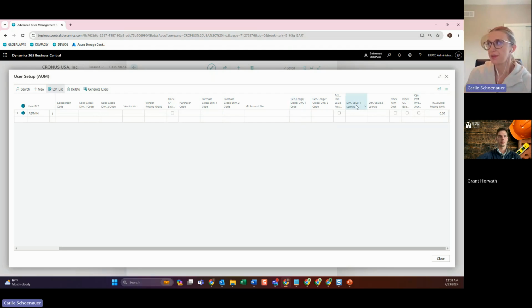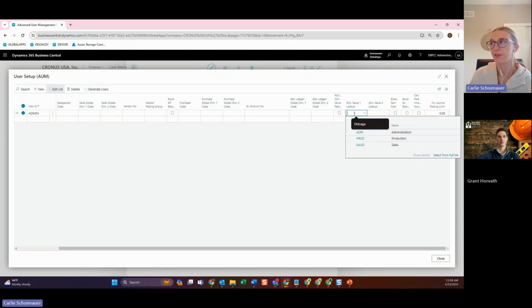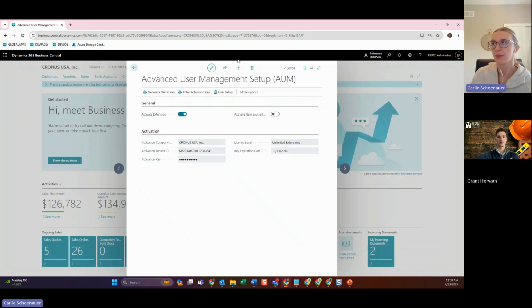Okay. These two here are just filtering their lookup, and then you just activate that by checking this here. So you'll see that my global dimension 1 has 3 values, if they should only be able to see 2 of them when they are dropping down to select a dimension, this is what that's for. So it's filtering the lookup for dimension 1 and 2 right here. Okay. Then lastly, we have a section on inventory right here.